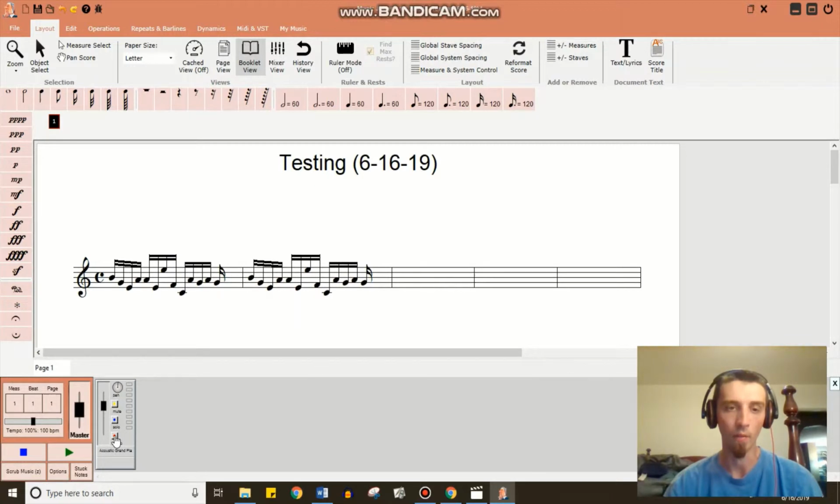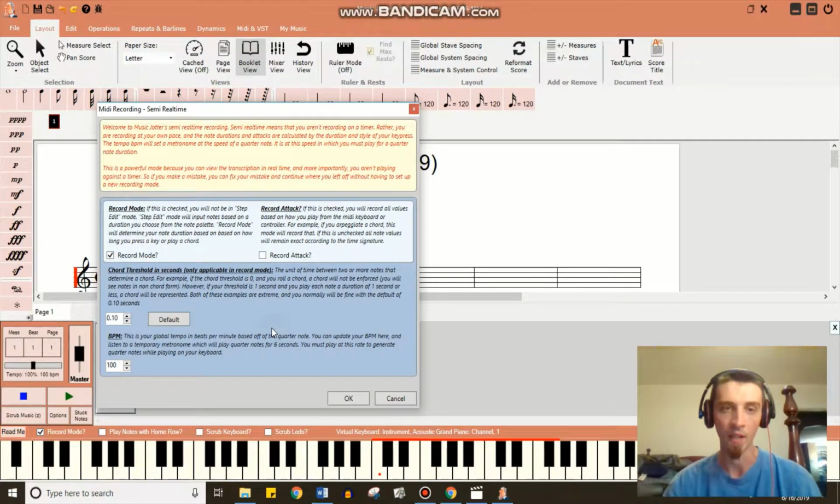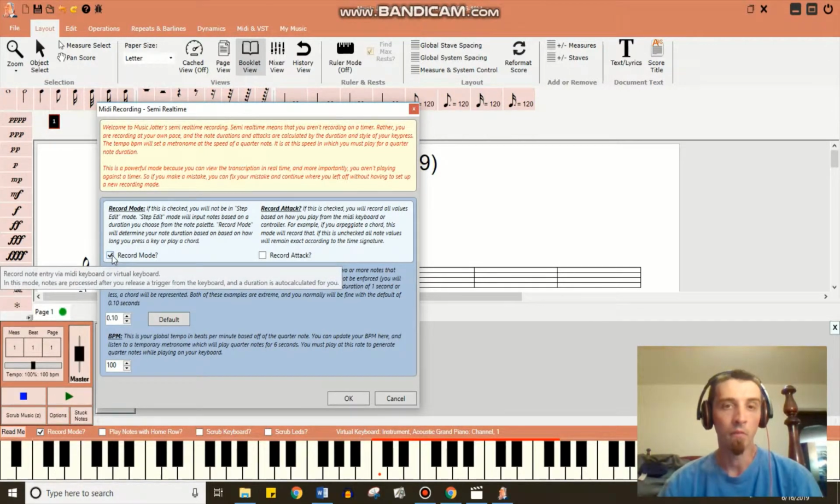But the bottom one, where it says piano, that's where I get to the virtual keyboard, which is where you can input things in record mode, which is a big thing with this music jotter thing. So I've got the demo. I'm not sure if it's the same in the full version, but it's good enough to test drive, I suppose.